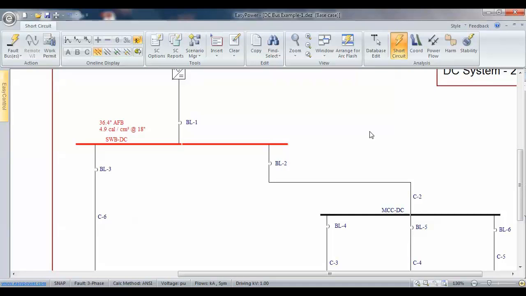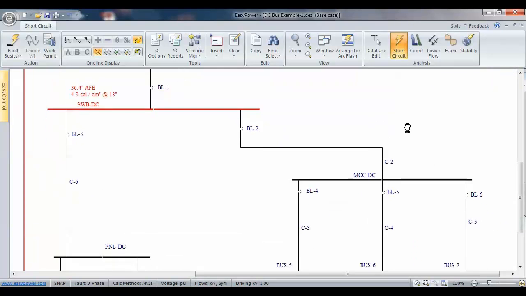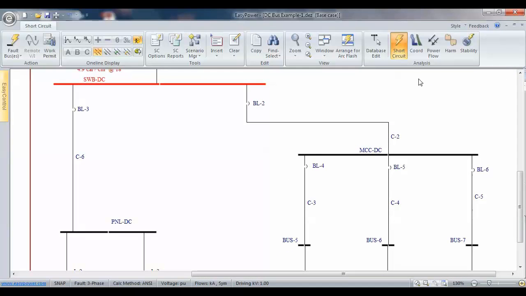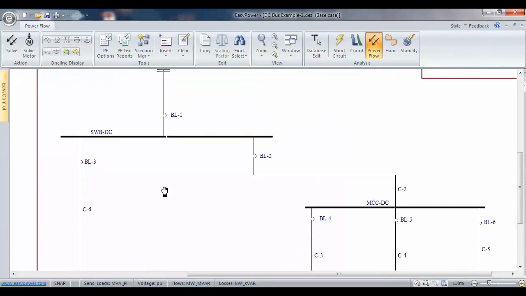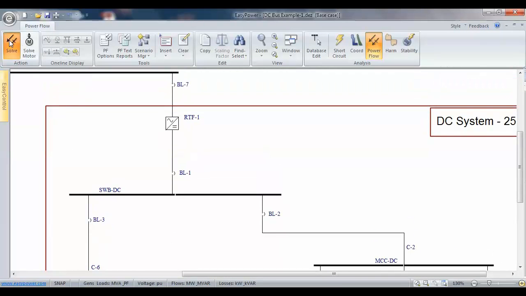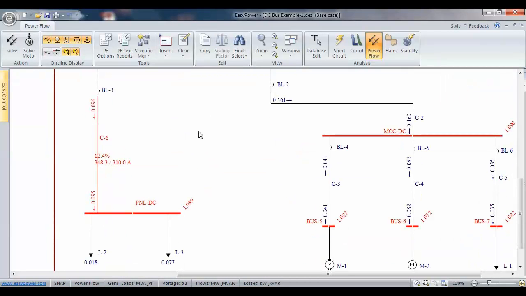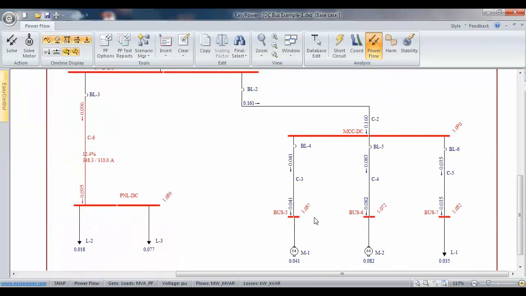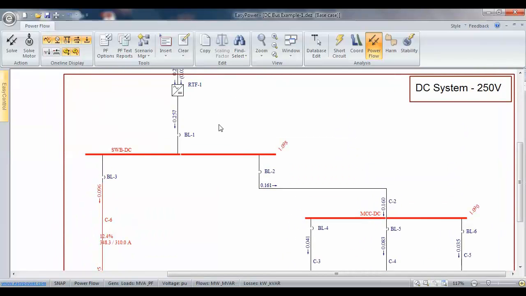Okay, next thing we will do is take a look at power flow calculations. So I'm going to go into power flow and solve for power flow. So when we do the power flow solution, we look at all the DC loads, all the motors and the loads that we've modeled, and we calculate the DC side there, based on whatever consumption there is.